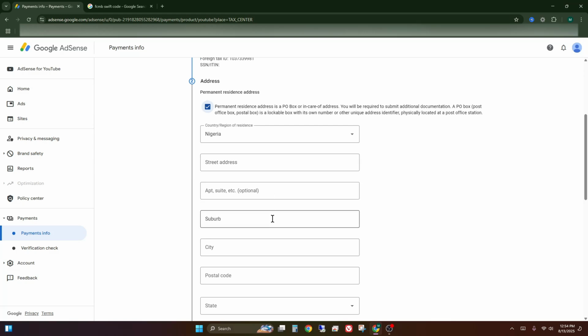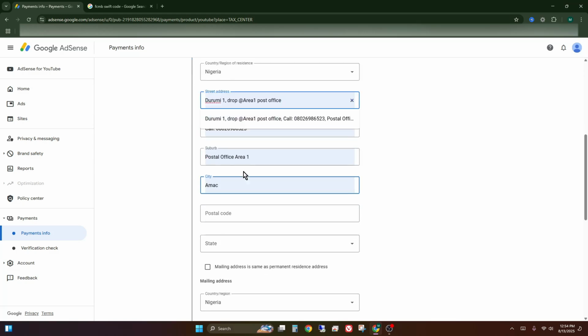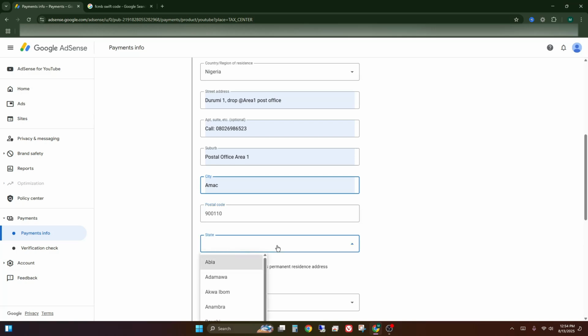Now you're going to manually put in your address, your street address and everything. So just put it based on how you fixed it, example. Then your postal code, put it. Then your state. I'm in Abuja, so I'm going to look for Federal Capital Territory and put it. So I'm going to click on this box again.